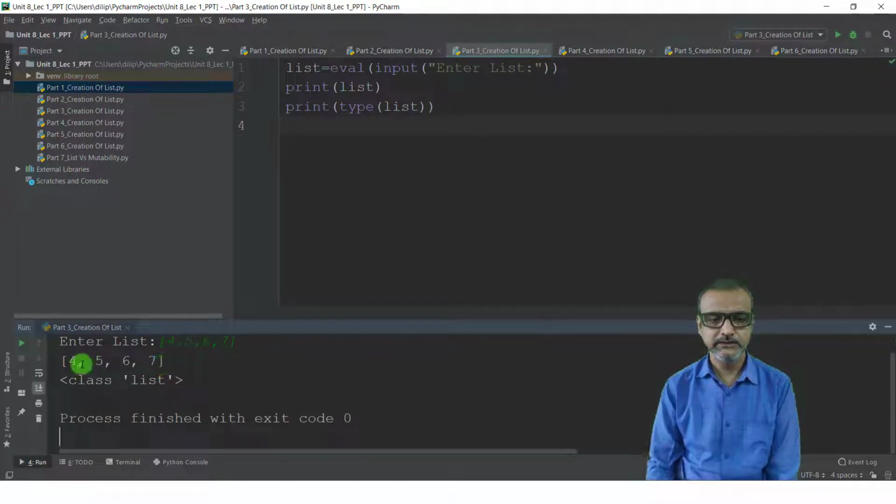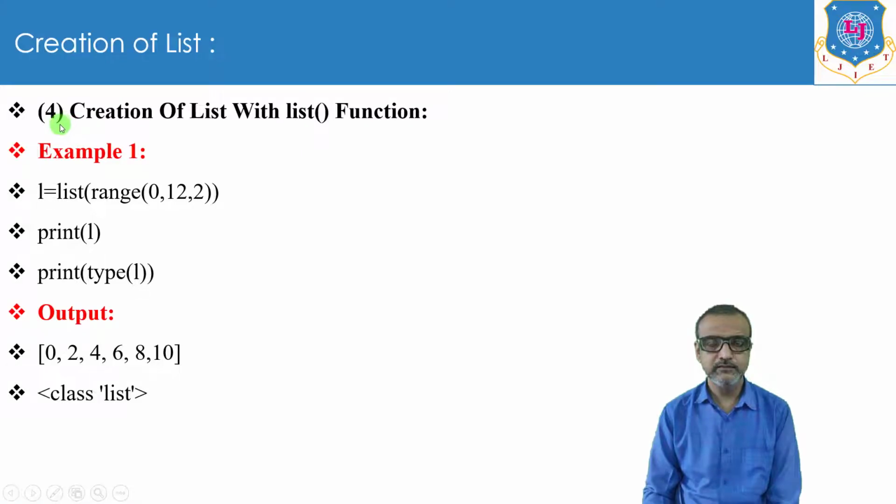Now you can see we have the same output, that is 4, 5, 6, 7. And what is the type of the list variable? That is class list. Now we will see the fourth method, that is creation of a list with the list function.